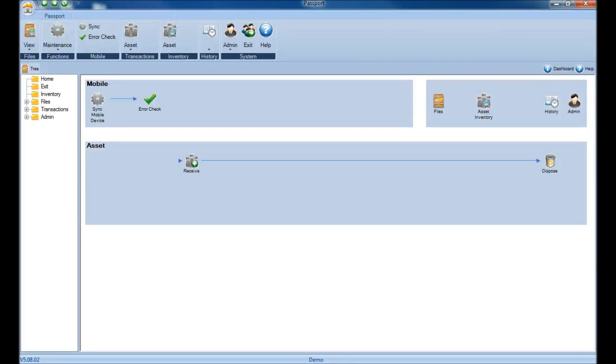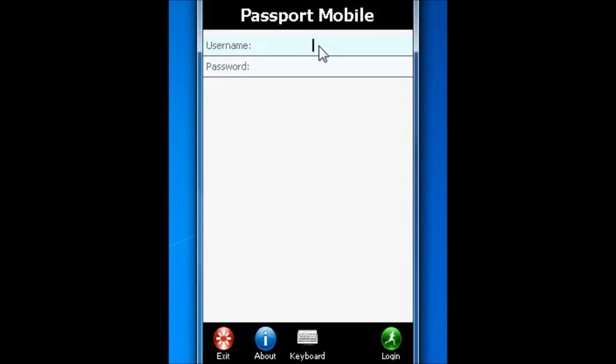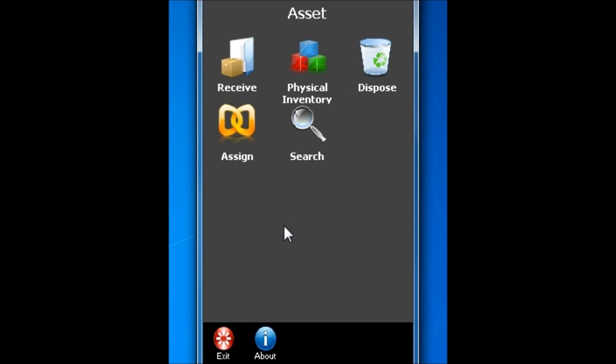And once you've logged in, you'll see that all the icons have been removed except for the receive and the dispose transactions. To verify the information on the mobile scanner, log into the scanner. And finally, once we log into the mobile scanner, we'll now see that the only transactions that are available are the receive transaction and the dispose transaction.